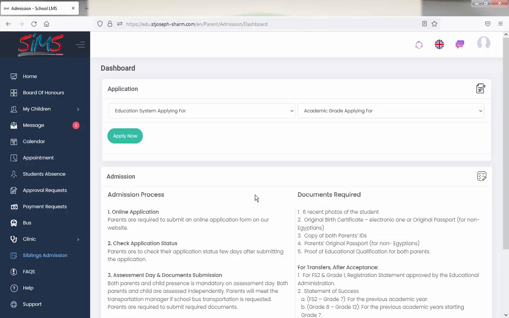So for example, I have already one child in the school and I want to apply another application for another child that I have. And instead of coming to the school and just make like a written application, I can make it online. It's very simple.